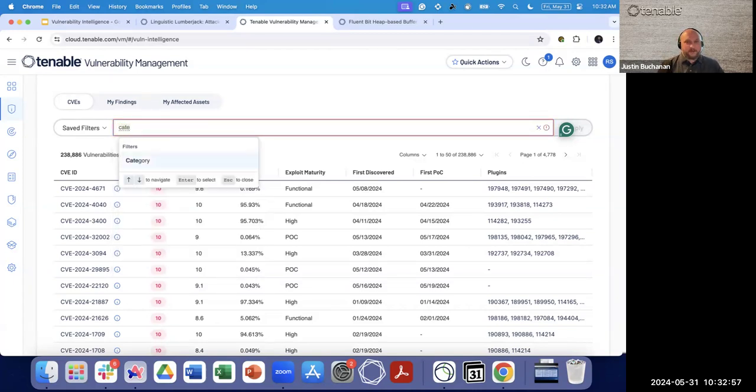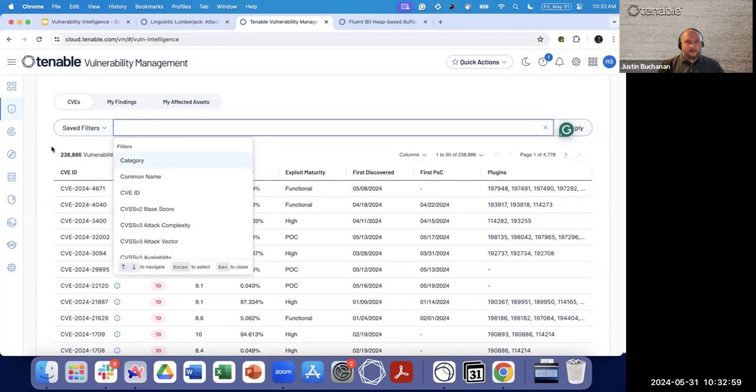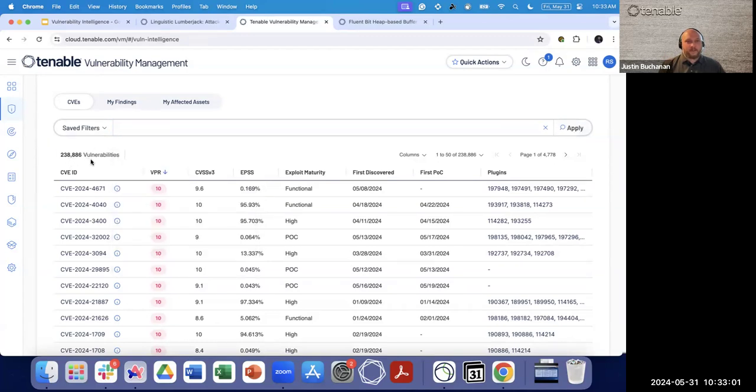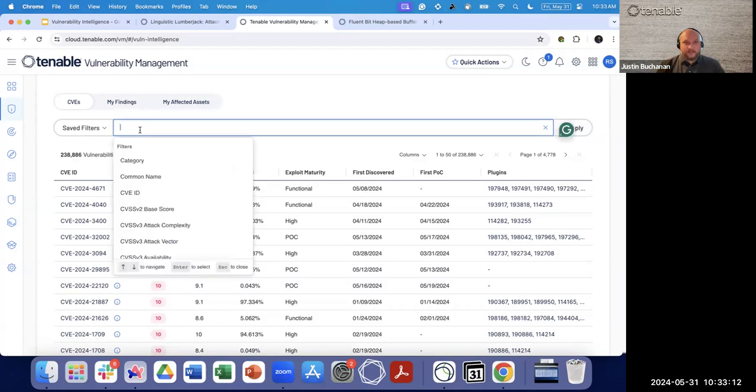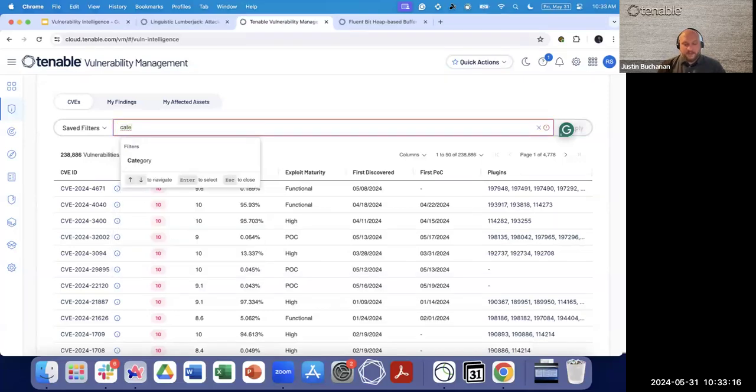And you'll notice before I get started here, actually, that right now we have almost 240,000 vulnerabilities in the vulnerability intelligence database. So there's a lot of information here, and there's a lot to wade through. We're not going to be able to understand deeply all of these vulnerabilities, so we're going to want to filter them down. So let's start by using category.